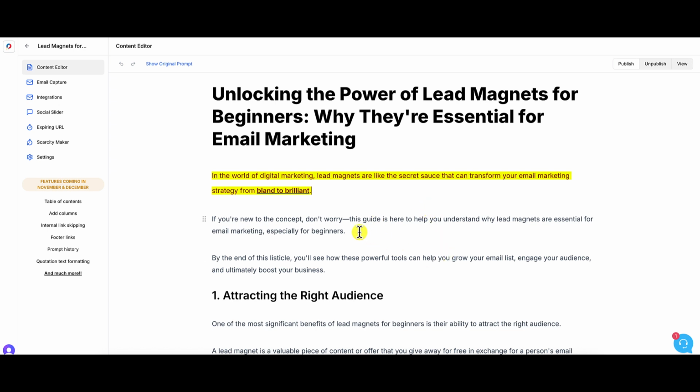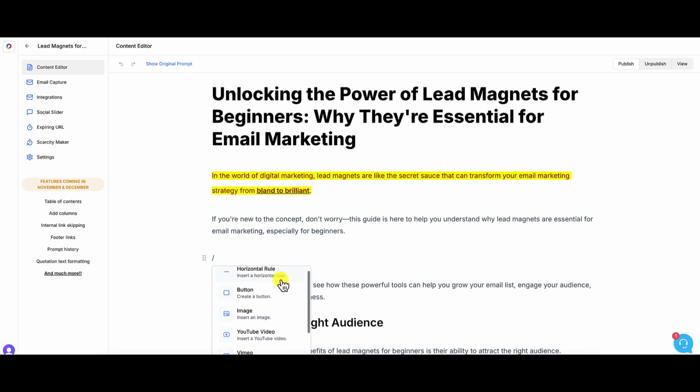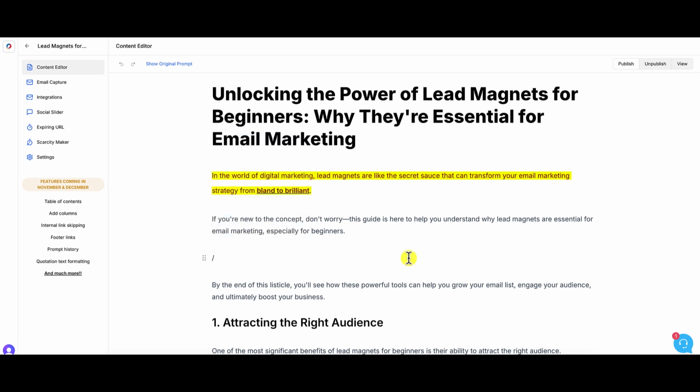And I can do additional things. For instance, if I wanted to add in, let's say, an image or a video, all I have to do is hit enter and the / key. And you can see right here, I can add in a line. I can add a call to action button, image, a YouTube video, Vimeo video. I can go back and add in text or bullet points or numbered lists as well. So very, very versatile. But again, this is the part where you're going to have to add your personal touch. And by adding in your personal touch, what you're doing is you're creating that bond between you and your subscriber.